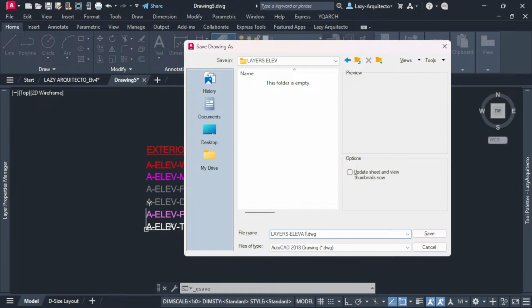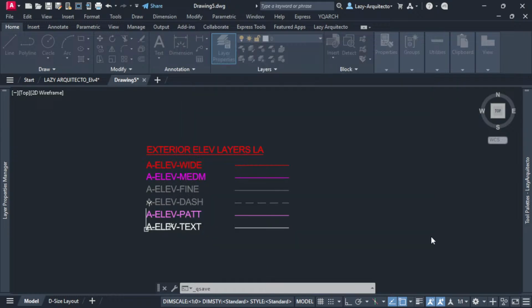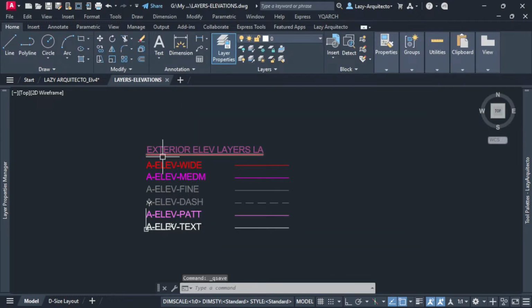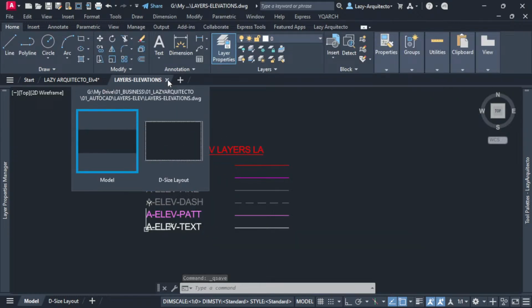elevations. Now here make sure you don't name your file with the same name as the folder, otherwise we're gonna get an error when we create our custom command. So that's why I'm gonna call this elevations instead. So I'm gonna save that and I can go ahead and close this now.